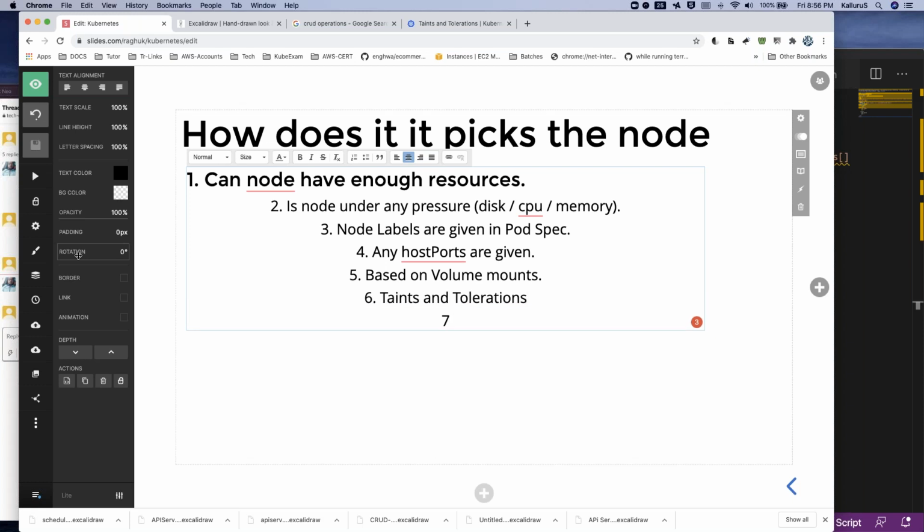And the seventh one is, if you have given any pod affinity, so an already existing pod is there and you want to put it near that, or anti affinity, and at the same time node affinity and node anti affinity also come into the picture. Certain things like pod high availability also come into the picture, and it will decide.